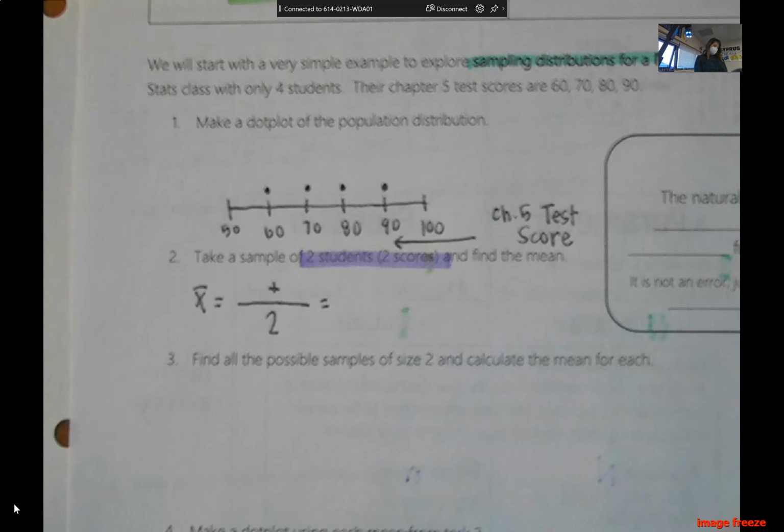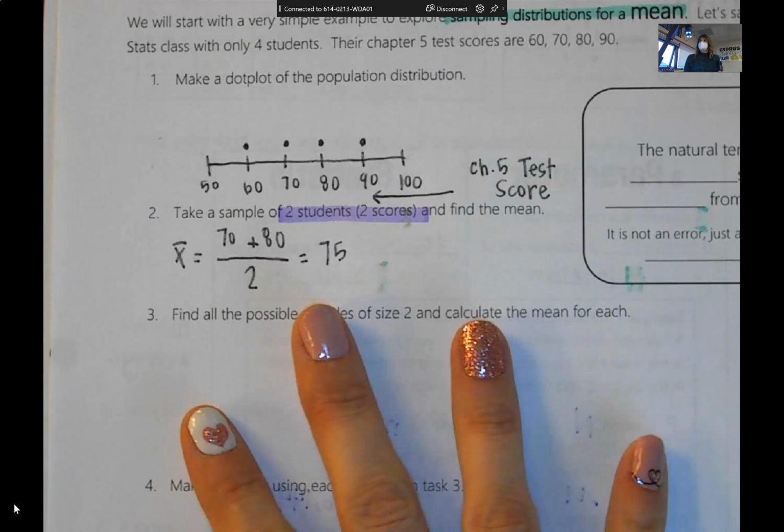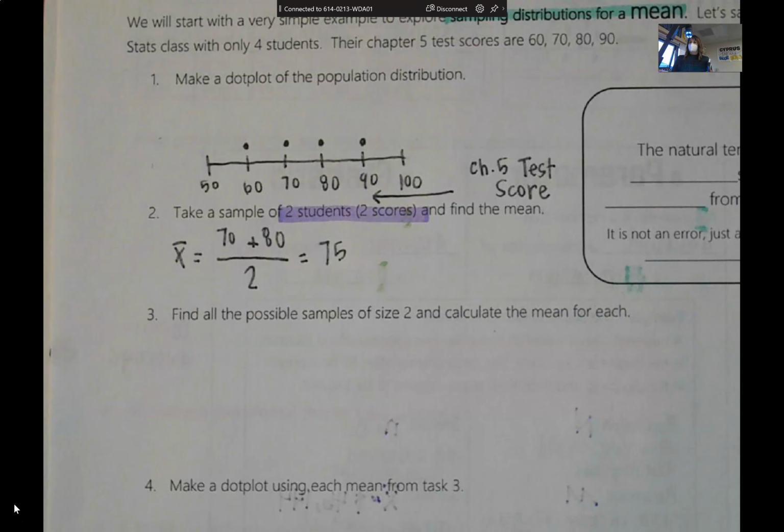Keep it up for just a second. Okay, so keep it up, but I want to tell you some of the numbers that I'm seeing. 75, 70, 80, 65. Okay, you can put them down. So, how is it that we didn't all get the same value? Well, I chose 70 and 80, and I got an average score for 2 students of 75.